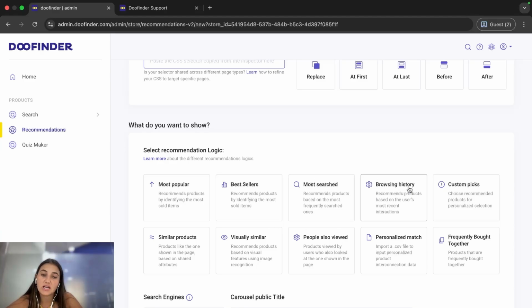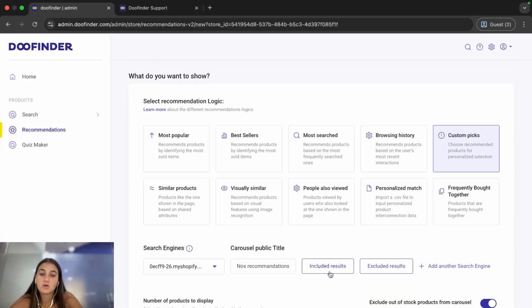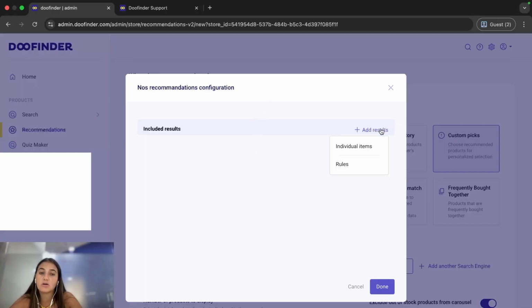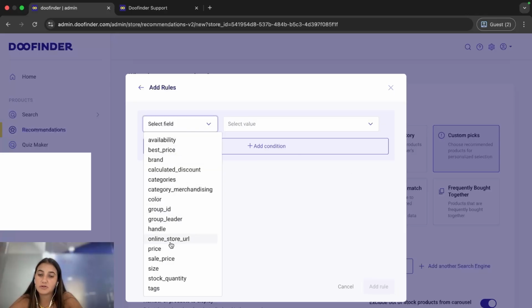We have browsing history, which, for example, is very popular on the cart page. It's basically showing the products that the user has clicked on previously, and it's a way of cross-selling. For example, we can add a title of "Do not forget these products," and we can see all the products that the user has clicked on previously. Then we have custom picks, which works like custom results. So we have included results. You can include them individually or through a specific rule based on the attributes.